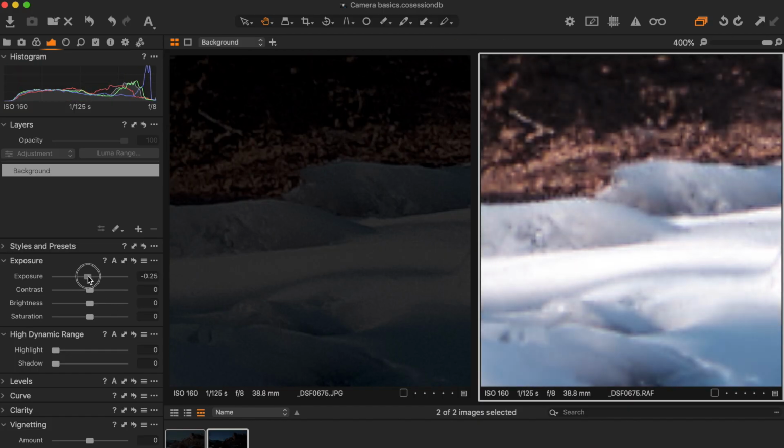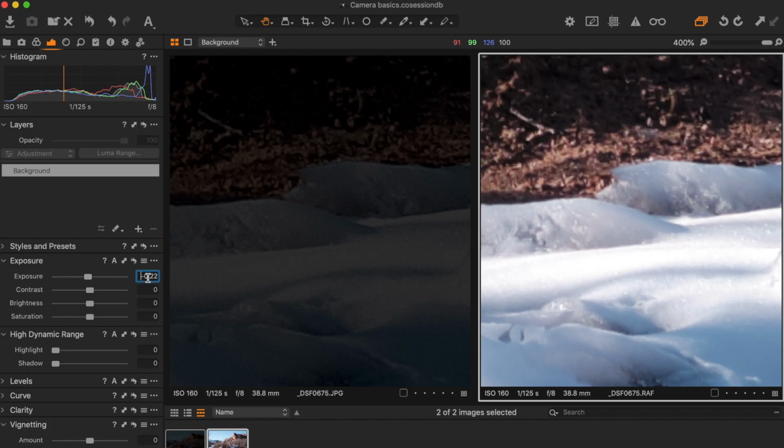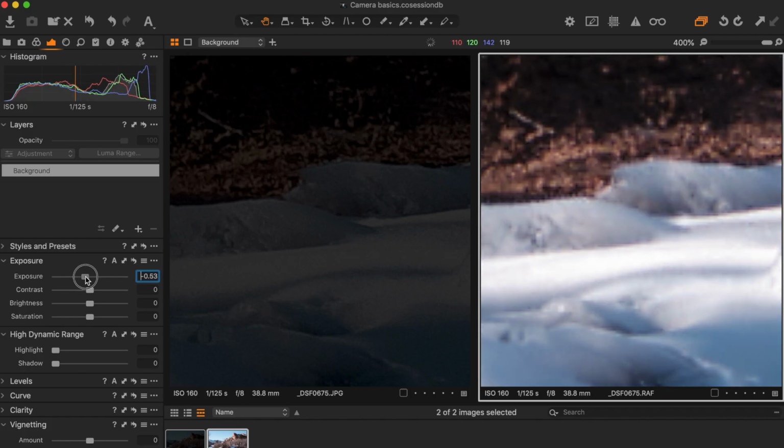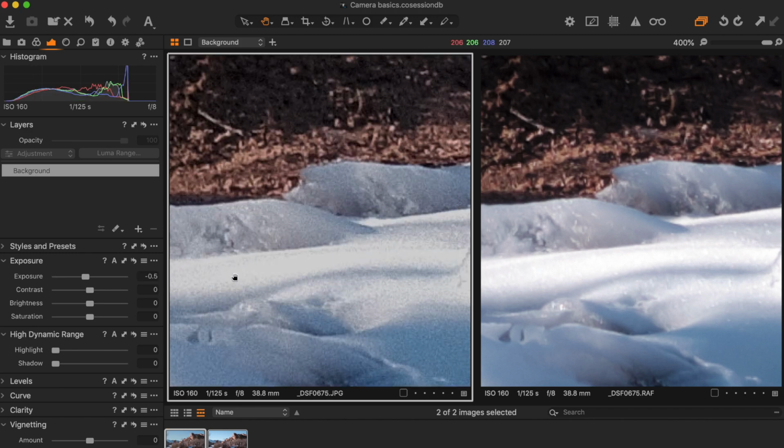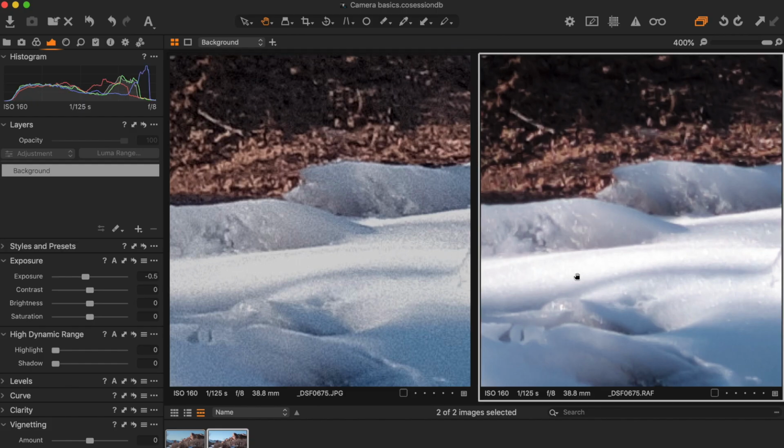So if we come back to a more normal, let's say minus a half stop, and then we come back to this one and we do minus 0.5, they're not bad, but you can still see that there's a flatness right here on this ridge, whereas this one actually has some ability.